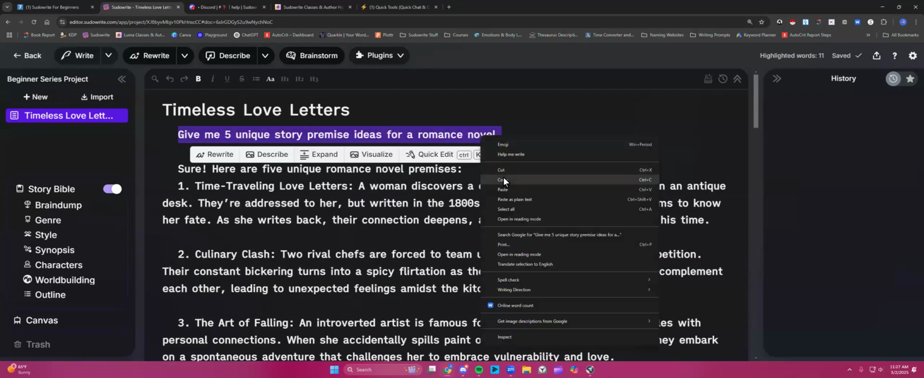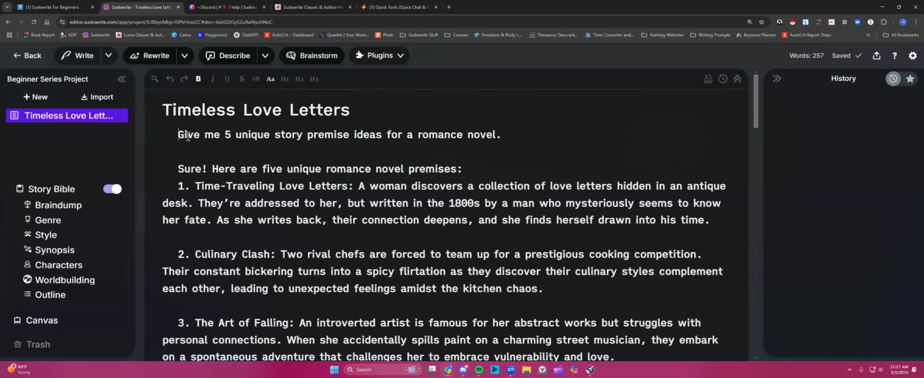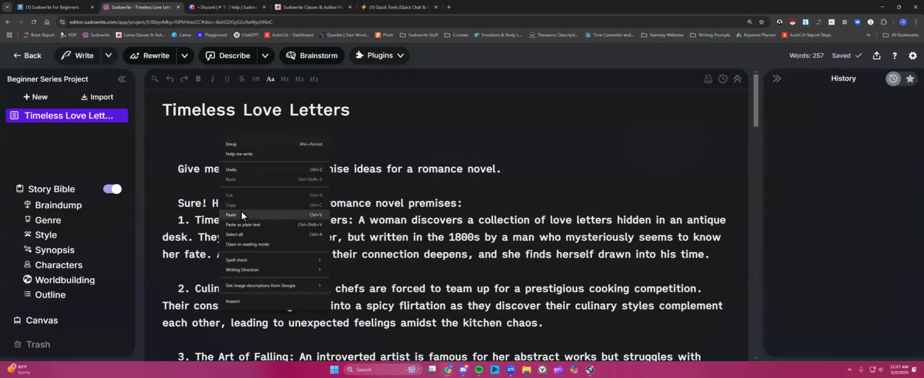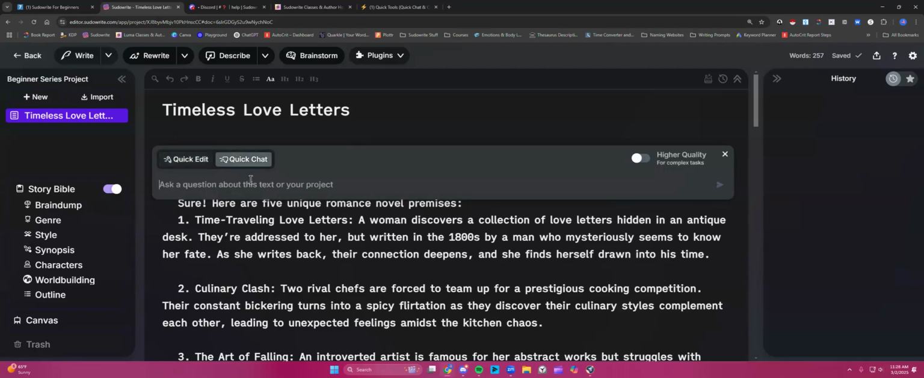I'm going to do, I saw somebody say dark fantasy. That sounds awesome. I'm going to put my cursor up here so it hopefully doesn't read too much. Bring back Quick Chat. And I'm going to turn on the higher quality just so you can see it.